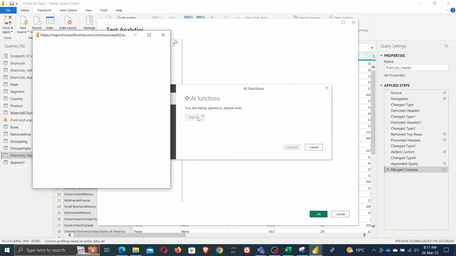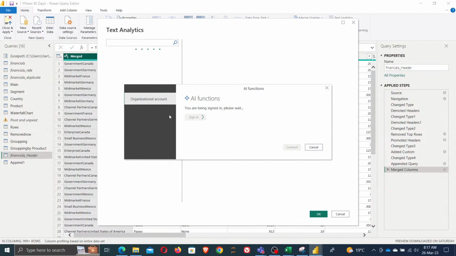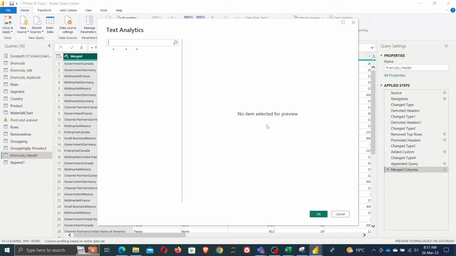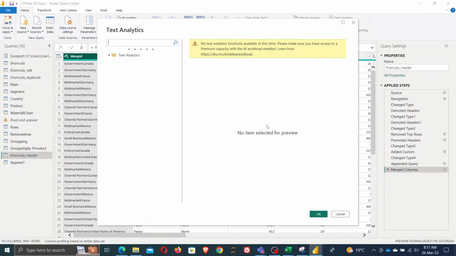Oh, I don't have a license. It doesn't allow that, I'm sure about that. Let's see. It means it is going to analyze your data. No text analysis function at the time. Please make sure you have access to premium capacity with AI workload enabled.